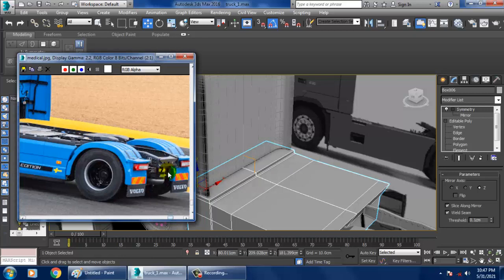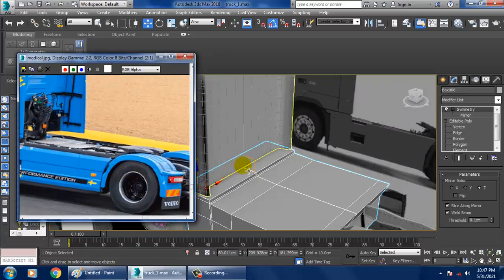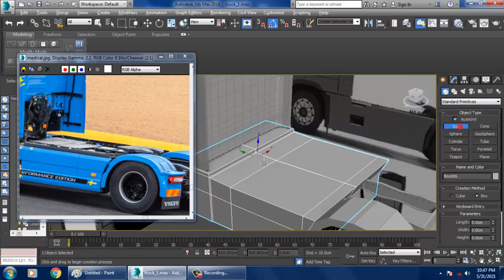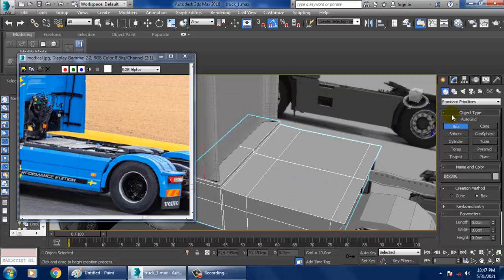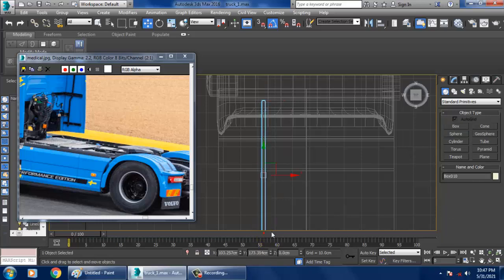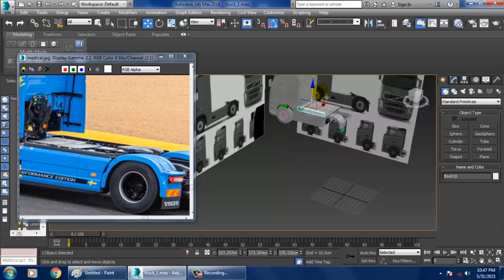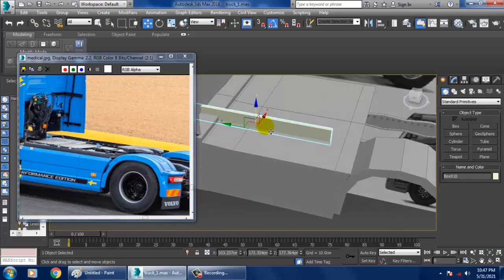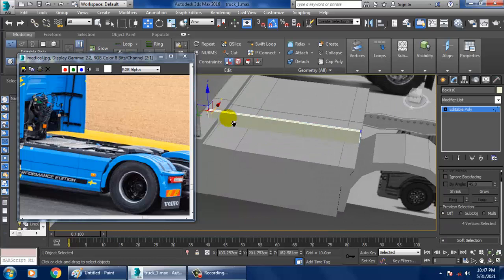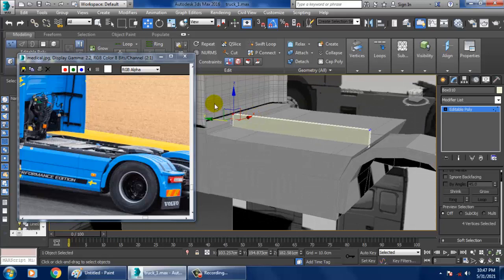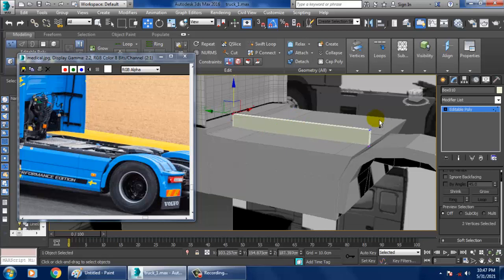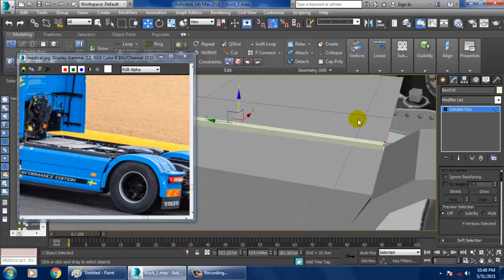So if you want to generate few details, you can generate few details over here. So I'll be putting something over here. So let's just take a box over here. So just slightly shuffle this up, push it over here. So convert to editable poly, go into the vertices. So select this and this and slightly push it a bit over here.